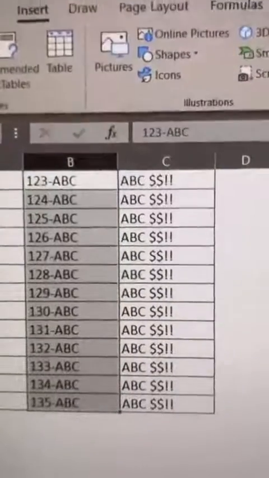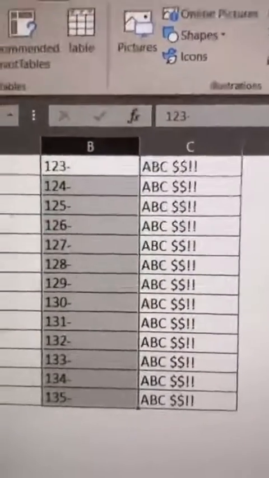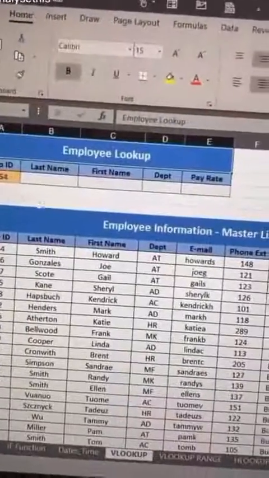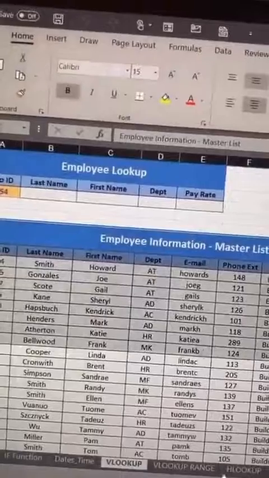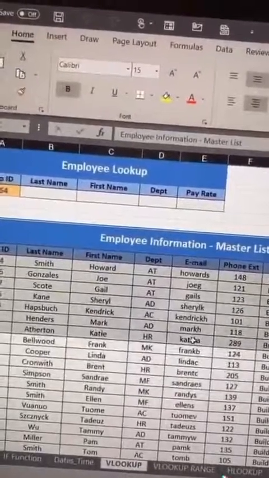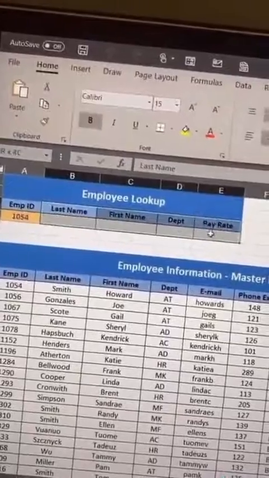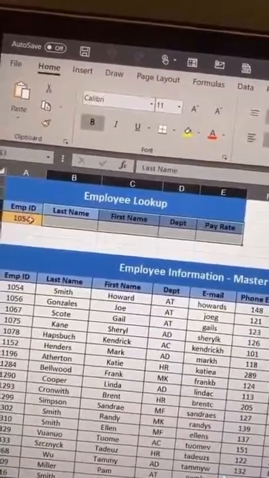And when you click Remove and hit Yes, the VLOOKUP function in Excel. Suppose we have a database of the employee information with thousands of rows and thousands of columns, and we want to retrieve the last name, the first name, the department, and pay rate by entering only the employee ID.